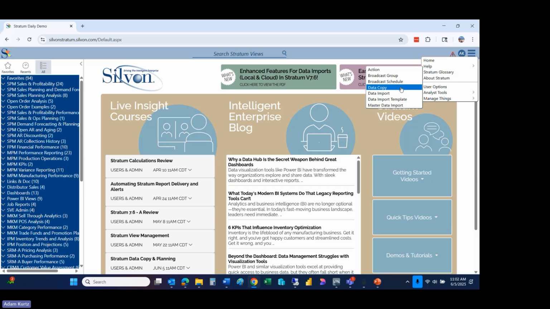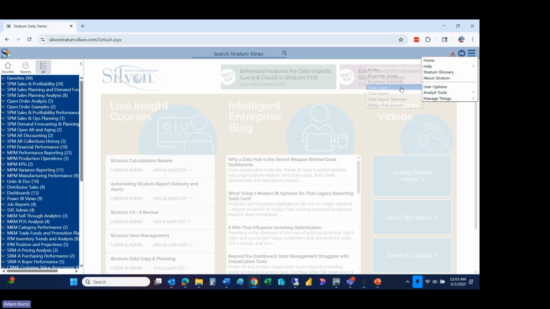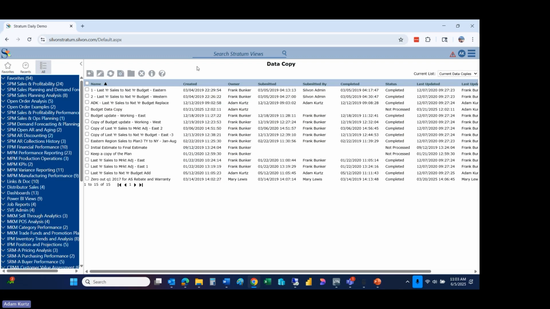But today we'll be looking at the data copy feature, which is a feature that allows you to copy data from an existing category and copy that into one of your target categories, whether that's budget or a forecast, sales plan, whatever you want to call it. This is something that you would be able to do and create the data yourself.